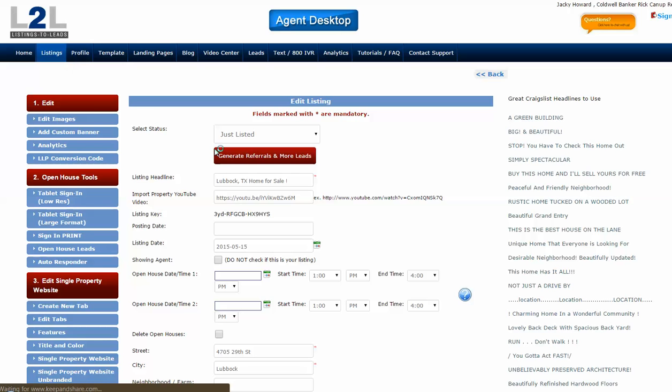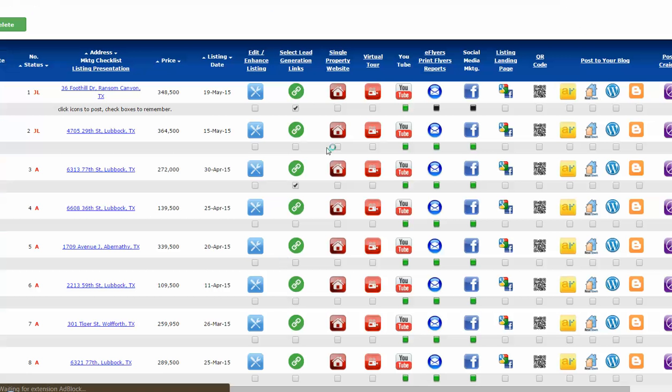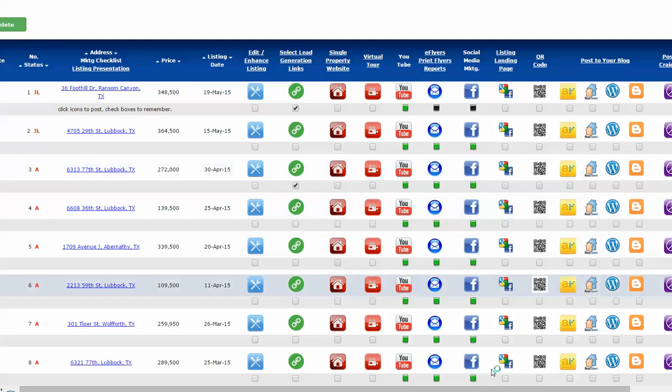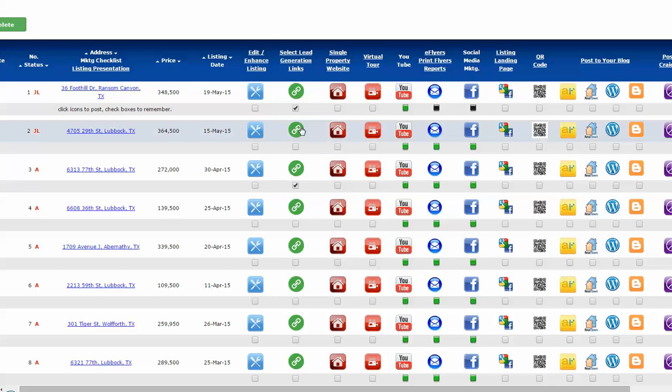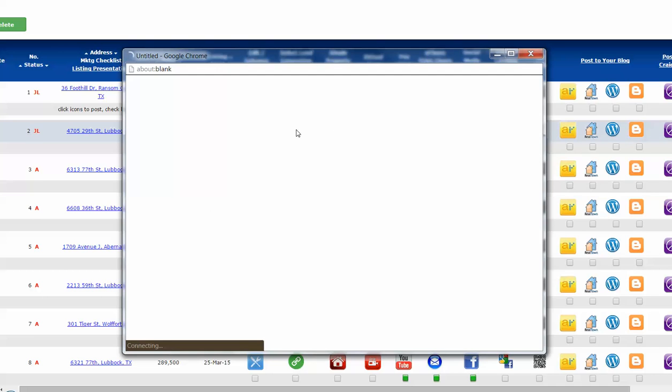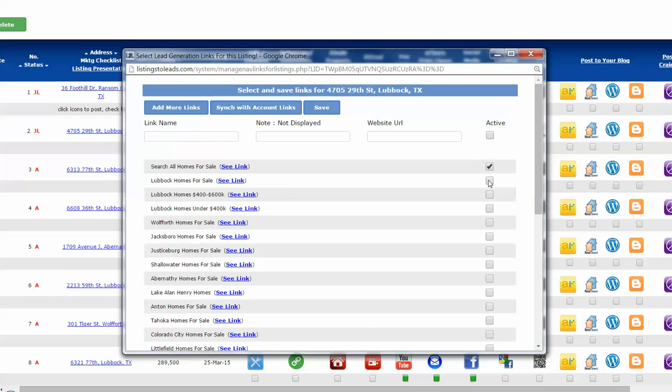So I want to go through the exercise real quick to show you, because we're going to turn on the automation. And remember, I said that some of these that are already here aren't going to go out. So what do you have to do? We're going to go through this again. First of all, we click select lead generation links before we do any marketing. This town is in Lubbock, so I want to make sure I choose the two Lubbock links. I've got search all homes and what is your home worth down below.